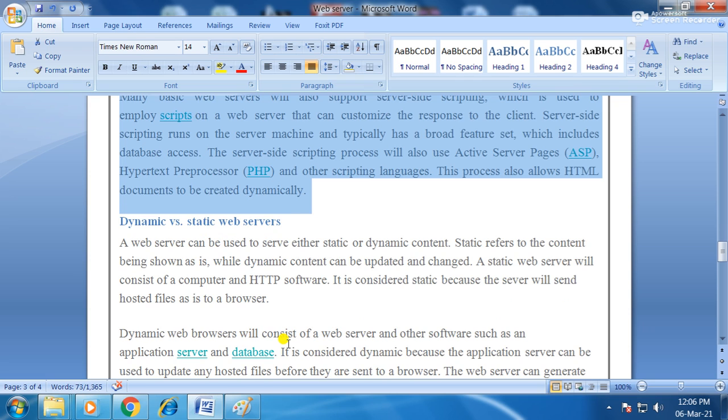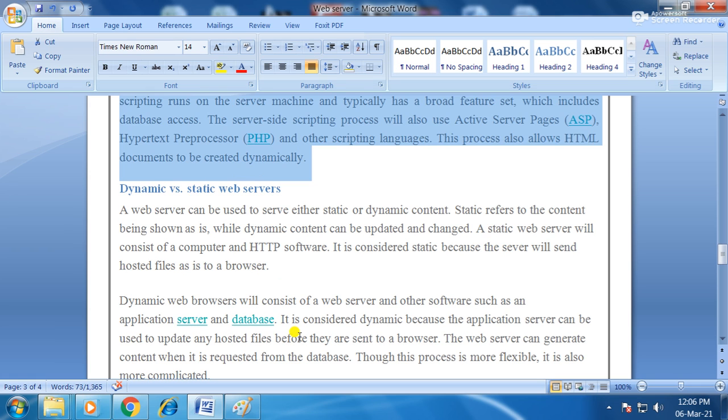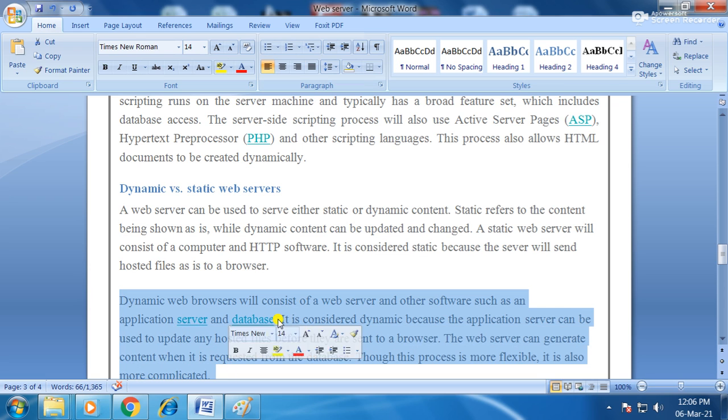The difference between static and dynamic web servers: a web server can be used to serve either static or dynamic content. Static refers to the content being shown as is, while dynamic content can be updated and changed. A static web server will consist of a computer with HTTP software. It is considered static because it will send hosted files as they are to the web browser.